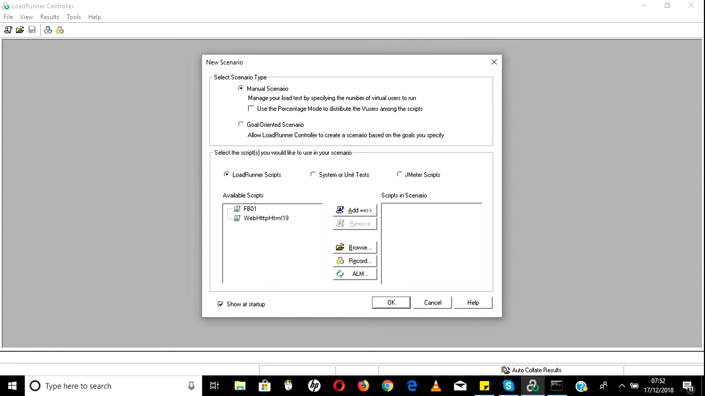In our sessions, most of the time we will be using manual scenarios. We will use goal oriented very rarely, because the main aim of goal oriented is to achieve a goal. We will see at the end of this session how to use goal oriented scenarios in the controller. So let's start with the manual scenario.